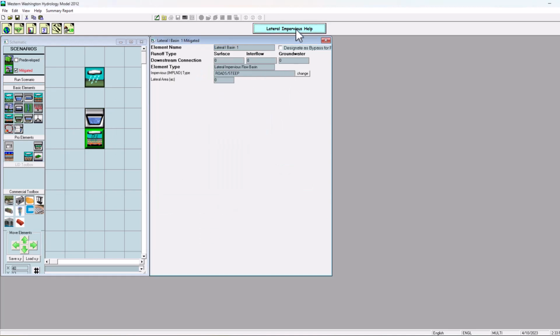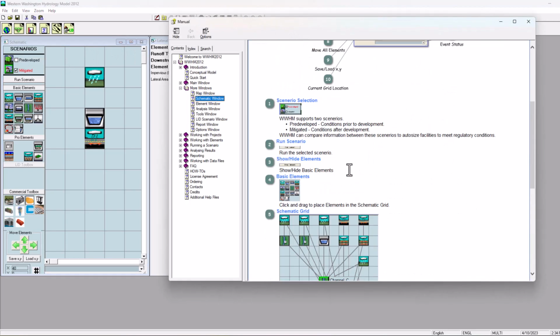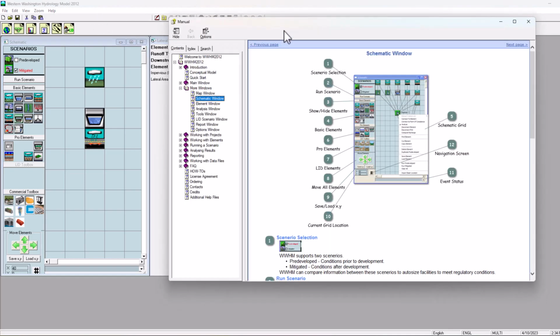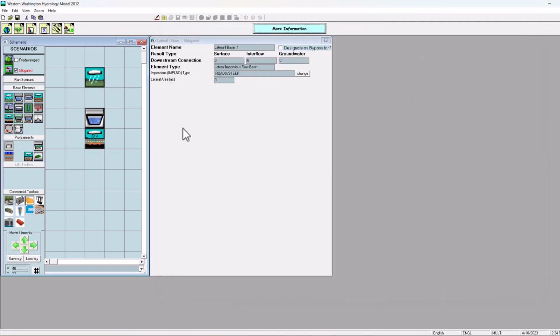This is a lateral basin, same idea, right? When you don't have an element selected, it'll actually give you information on whatever toolbar or space you're in. So for example, I have the schematic selected. We have Schematic Help here, which will tell you about the schematic window. More information, this will tell you about the toolbar, right? So that is what's included with the software.